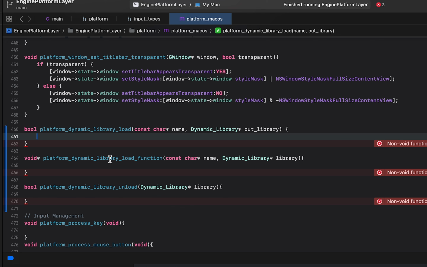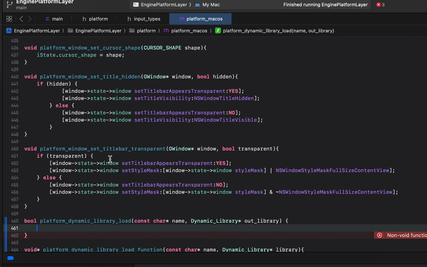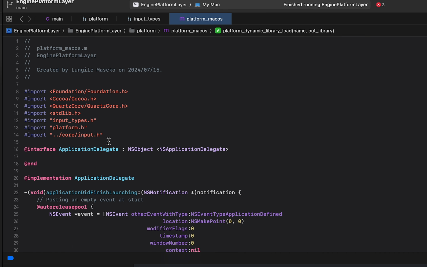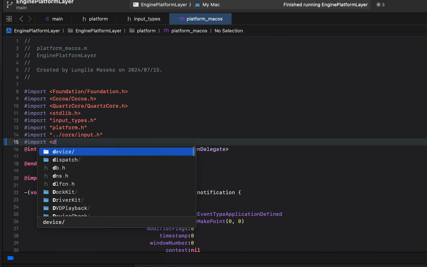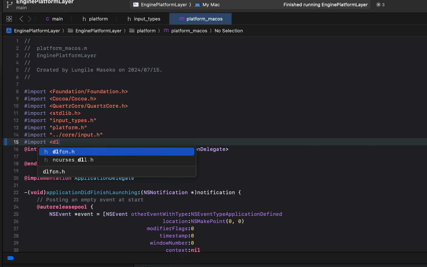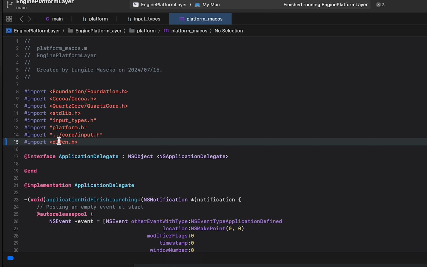So we need to figure out the way to load a library. How do we want to load a library? This is fairly simple, especially if you're on macOS or Linux, because it's pretty easy to do. We're going to need a couple of things. We're going to need a header file. So I'm going to come all the way up here, and I'm going to import dlfcn. This is what we use to load dynamic libraries on POSIX, Unix operating systems, or whatever.